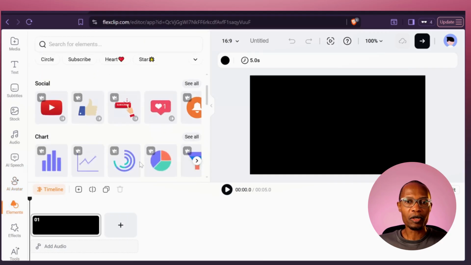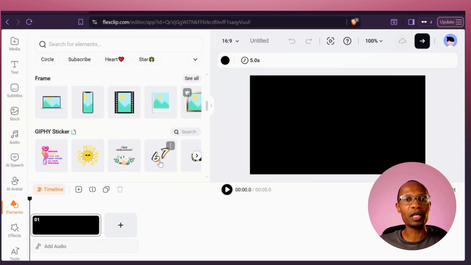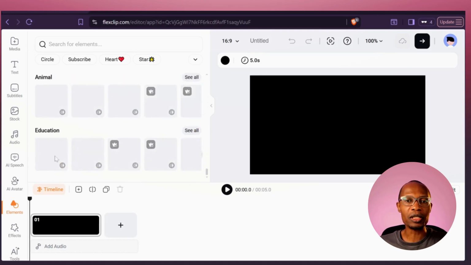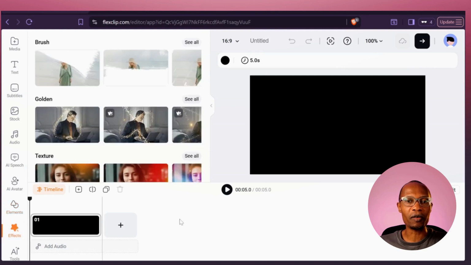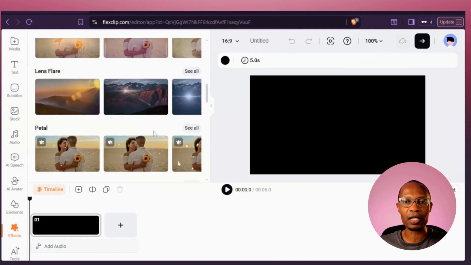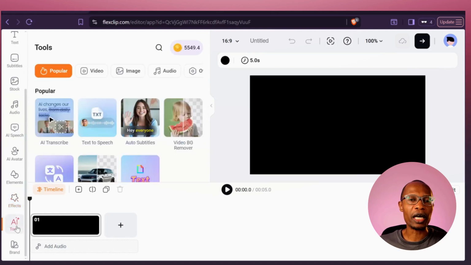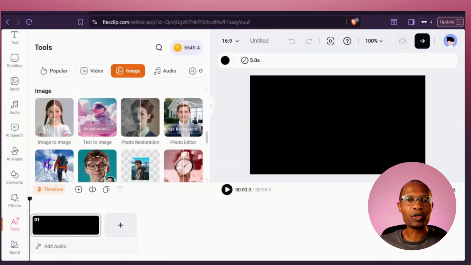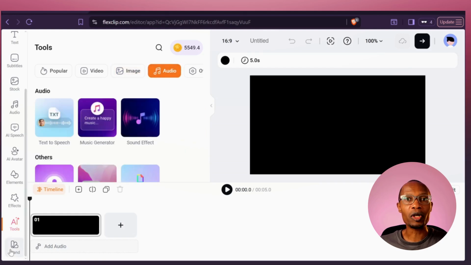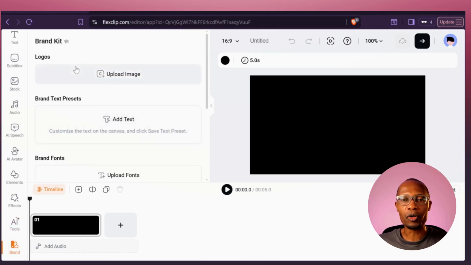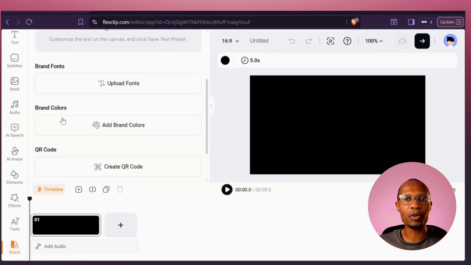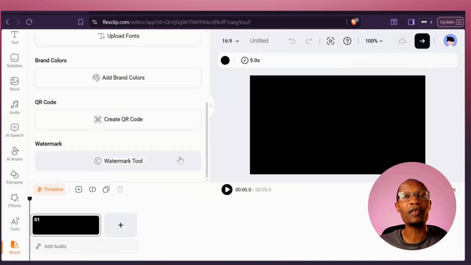Anyway, under Elements, you can grab various video elements, especially useful for spicing up your videos. You have plenty to choose from. Next, you can add various video effects like brush or ink transition effects, lens flares, glitch effects, and much more. Now we get to the AI tools, which are conveniently categorized for you. Again, there are many, so browse through them and see which one is suitable for your particular use case. Under brands, you can upload your brand kit, that is your logo, text presets, brand fonts, colors, and even a watermark.